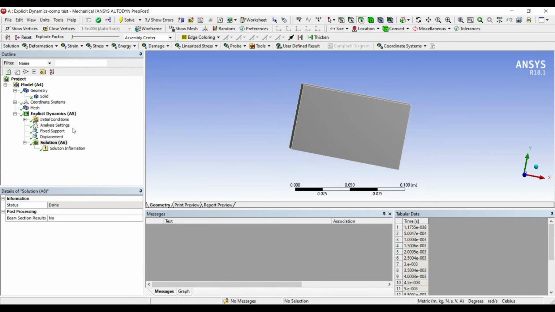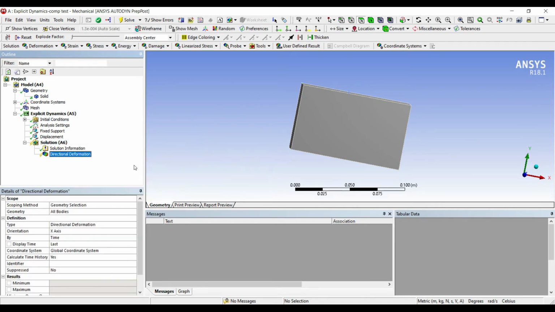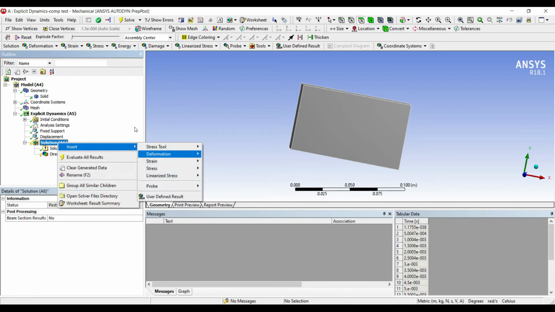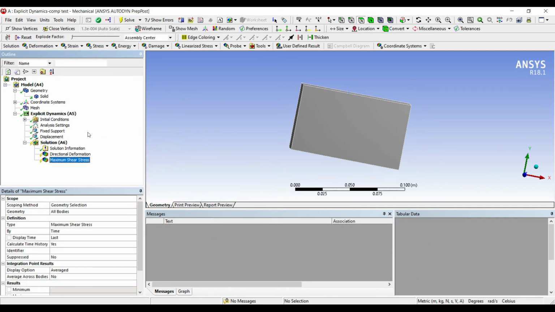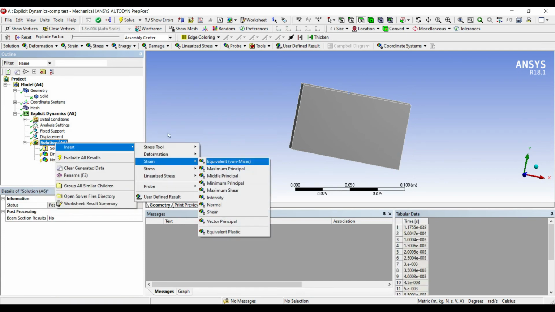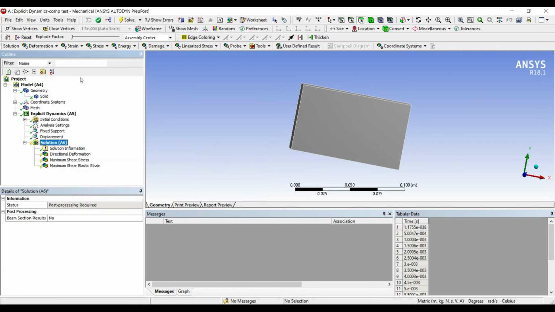The solution has been obtained. I'll go to solution, right click, insert, deformation, directional. I'll change x-axis to y-axis. Right click, insert, stress. I'll take maximum shear. This time I'm using shear stress theory. Right click, insert, strain, maximum shear. So this is the stress, strain and deformation. I'll go to solution, solve again.